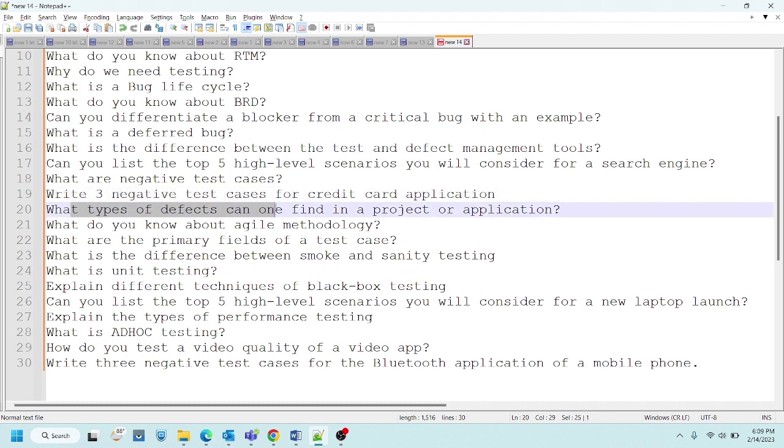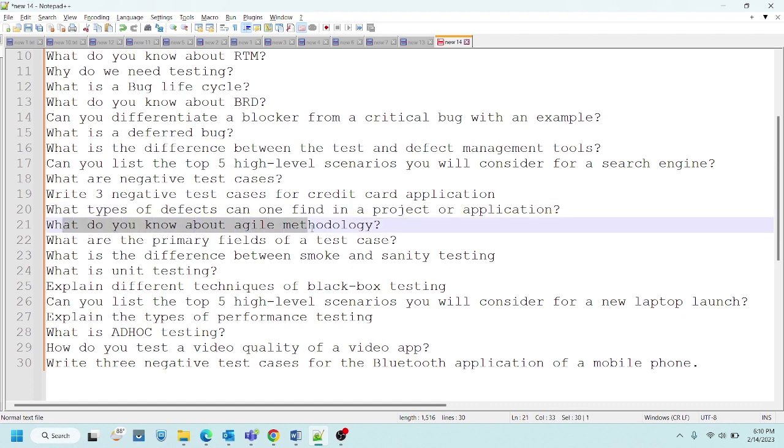What type of defect can one find in a project or application? So how many types of defect can you find? Obviously, you used to do functional and non-functional testing, so you can share your thoughts on both. Like in non-functional, I can raise these types of defects which depend upon behavior, efficiency, portability, maintainability, and all those things. Next is, how do you know about agile methodology?